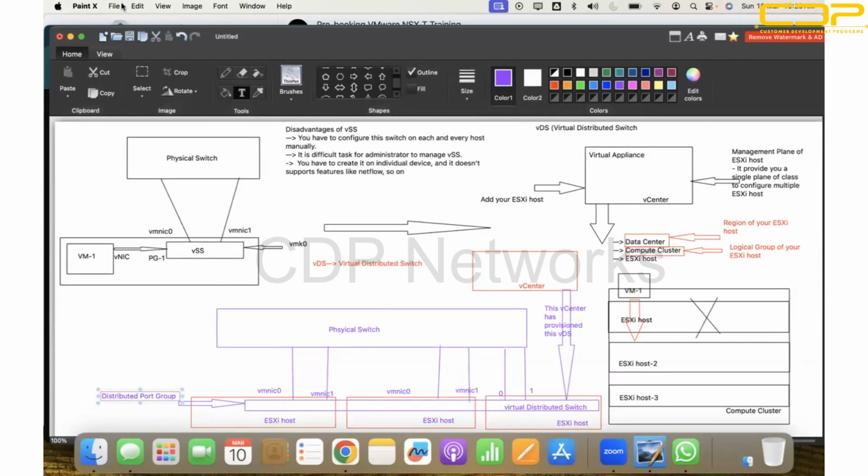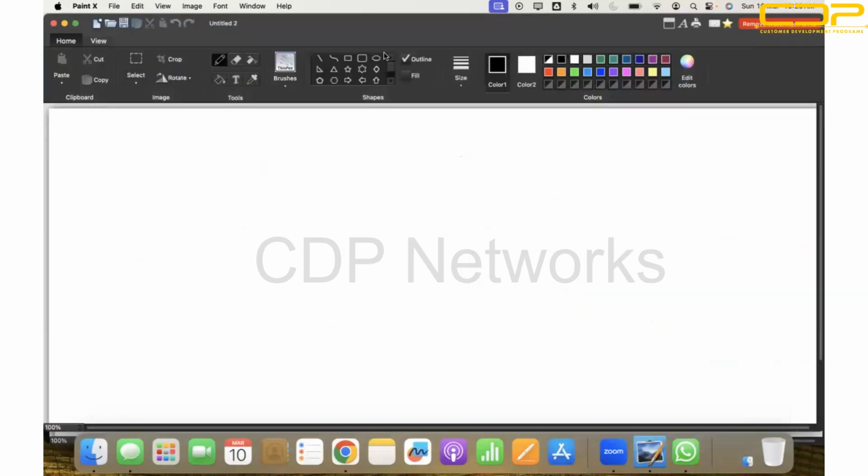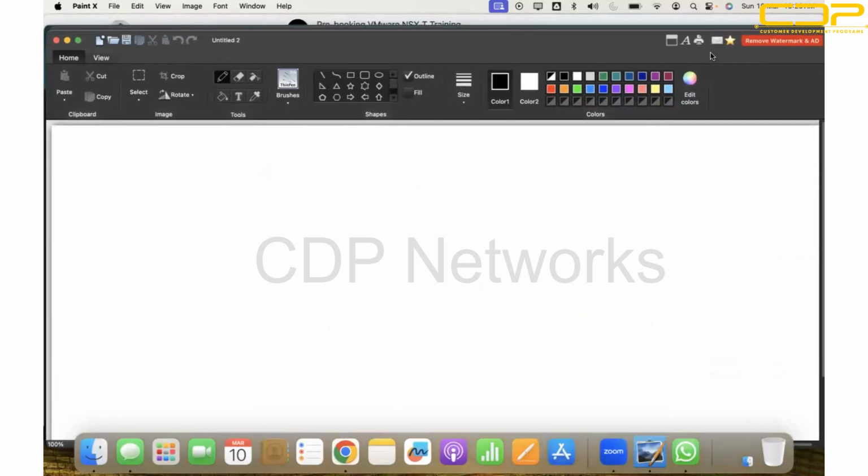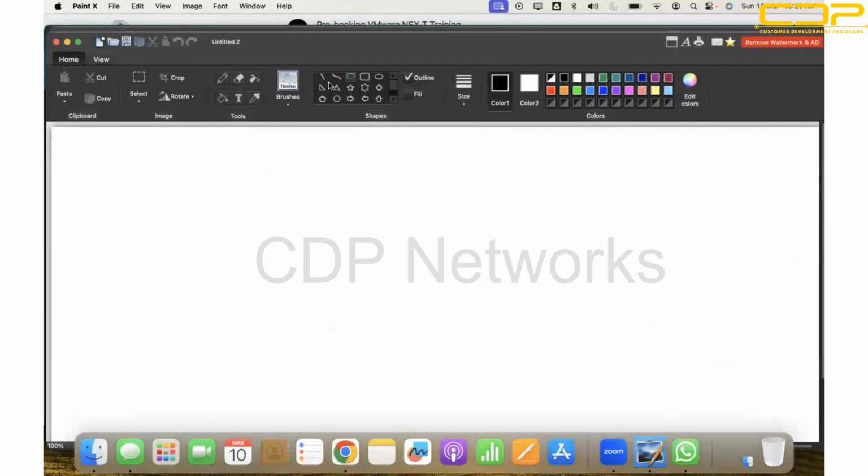Now I have a question for you guys. Let me know if my screen is visible. Is my screen visible? Would a distributed port group be supported within the cluster only, or across different clusters? It supports different clusters as well. But just for simplicity, we are making a cluster to make sure that we have proper HA available.